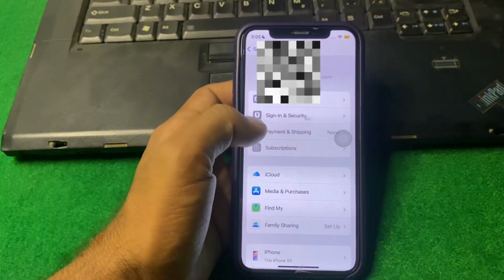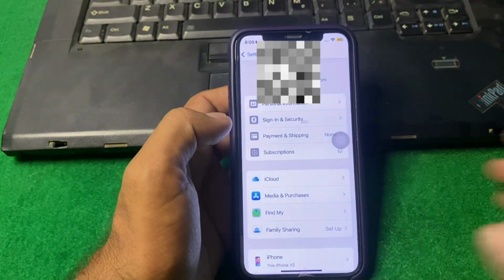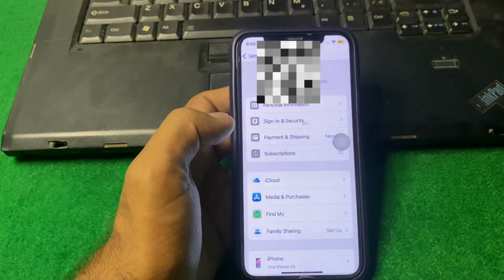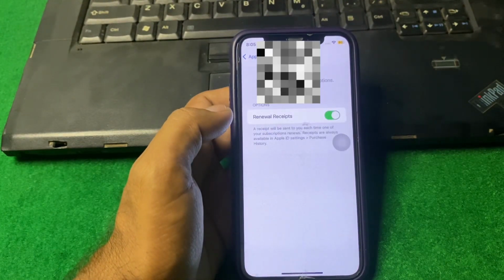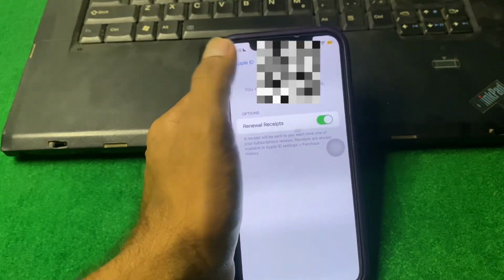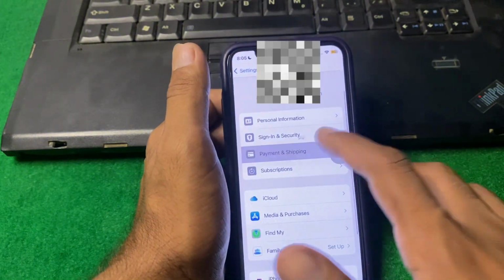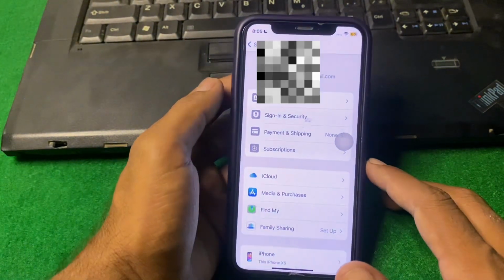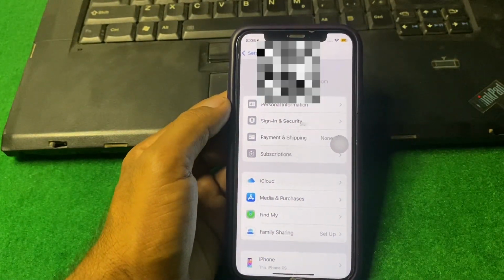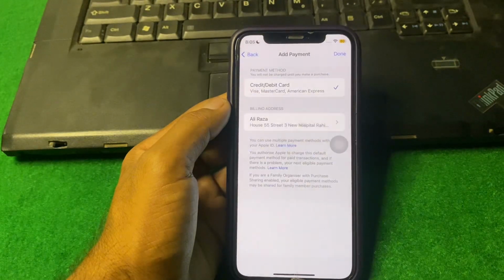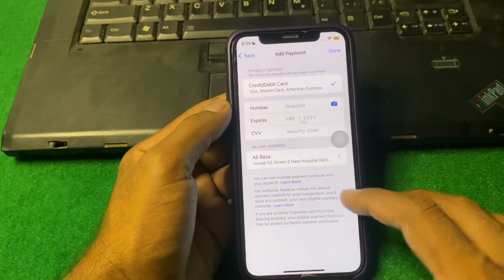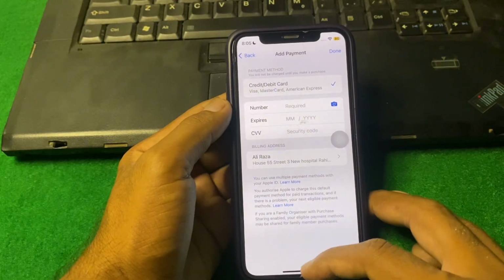From here you have to simply tap on Subscription, and wait a few seconds, and after that cancel your subscription if there is any subscription. After that simply go back and tap on Payment and Shipping, and again wait a few seconds, and after that delete your payment method from here, and hopefully your problem will be fixed.